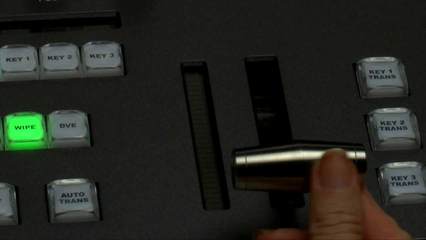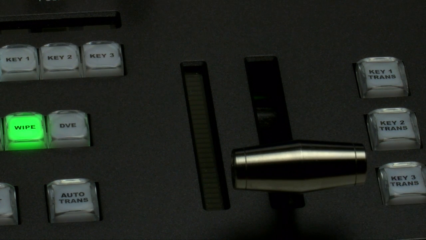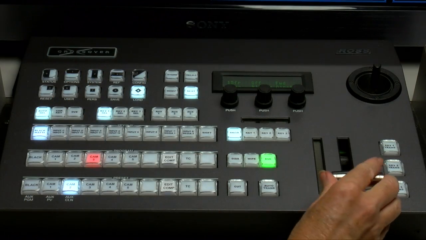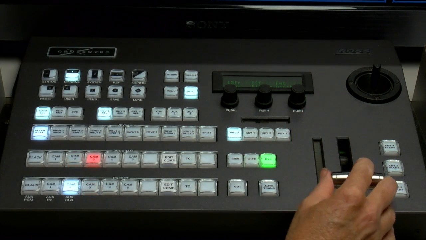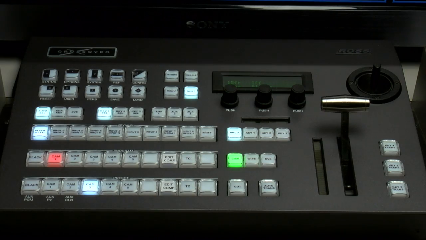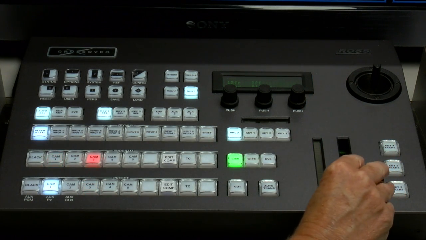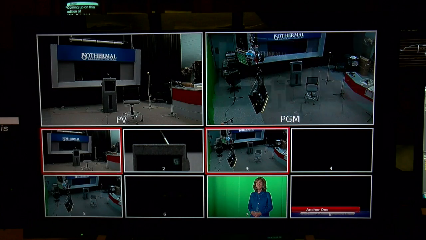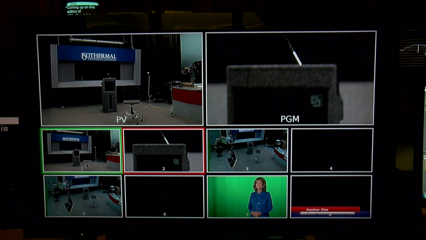Beside the program and preview bus, you will find a fader bar. This bar manually transitions between program and preview. The transition that's used depends on what is selected. DIS stands for dissolve, and as you can see, it's a soft transition between program and preview, where one source fades out as the other source fades in. The speed of the dissolve depends on the speed you move the fader bar.